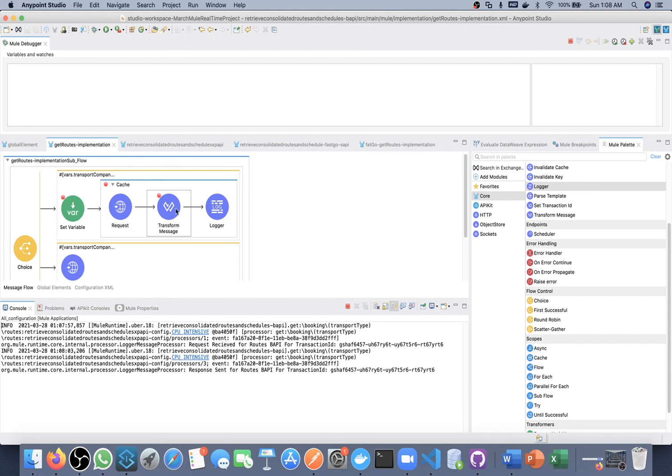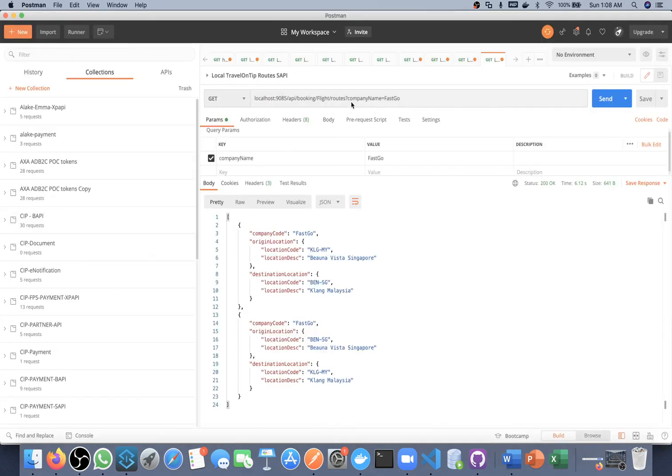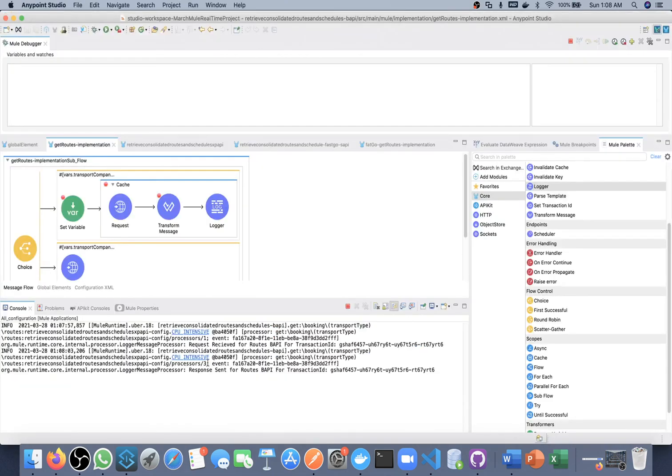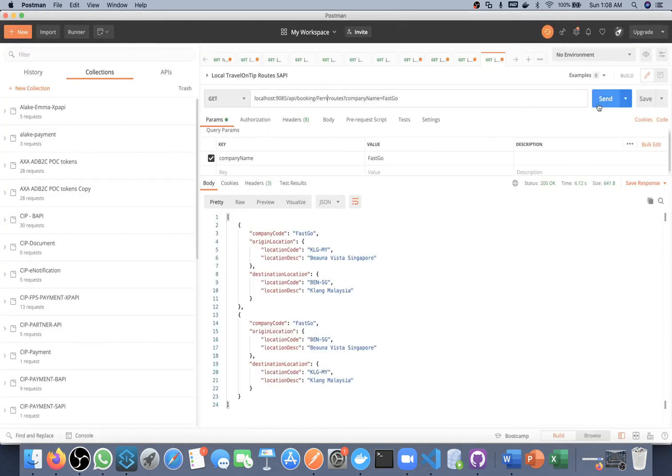Okay, so this one is expected, since we already have this key inside the object store. Now I will change this flight to ferry. Okay, so this time this logger should come. Okay, let me check.